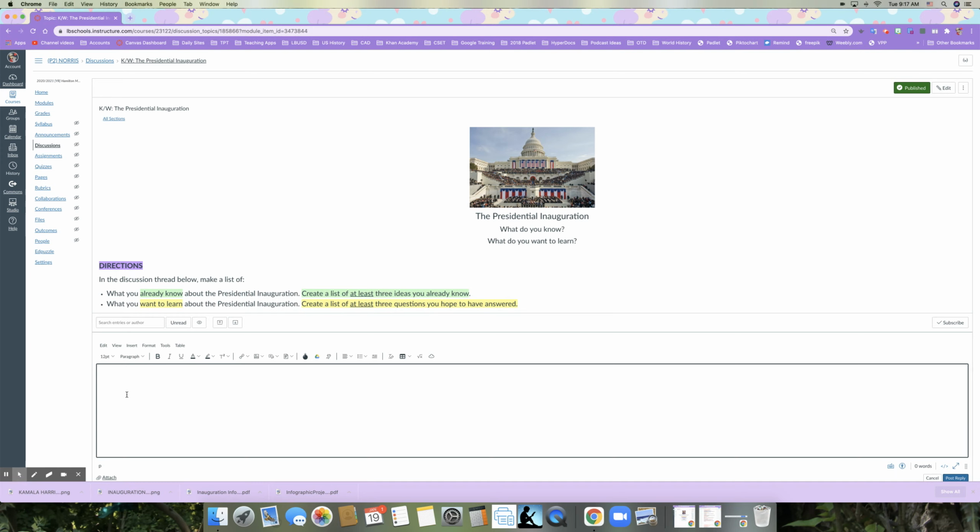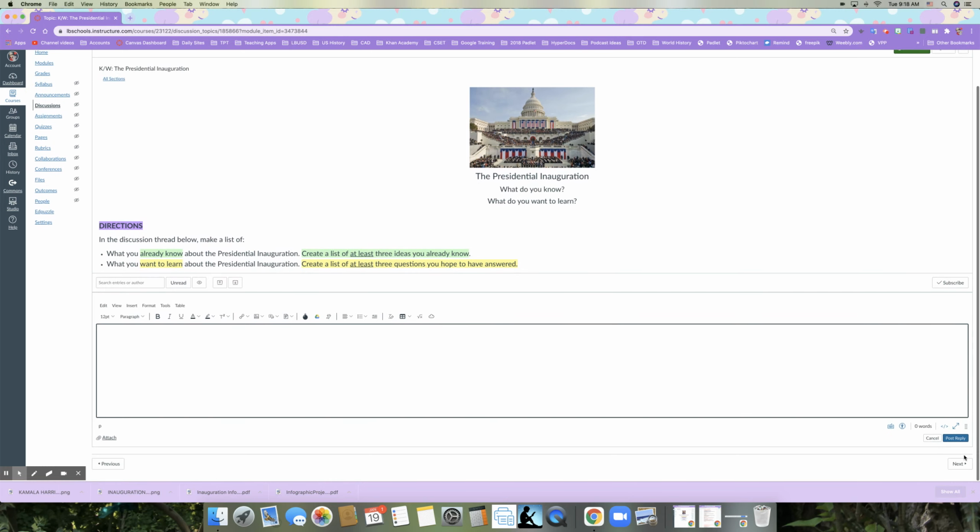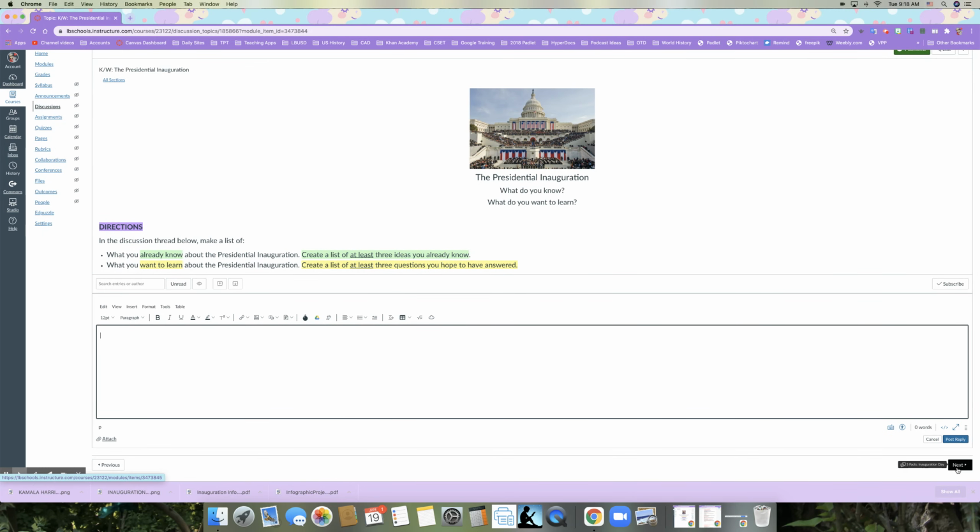And then through the course of this activity, this module, create a list of at least the 3 things that you want to learn. And we're going to return to those questions. So please make sure that you include 3 questions that you hope to learn, have answered through this module. So you're going to write those here: 3 things you already know and 3 things you hope to learn. And then when you're done, post your reply and click next.